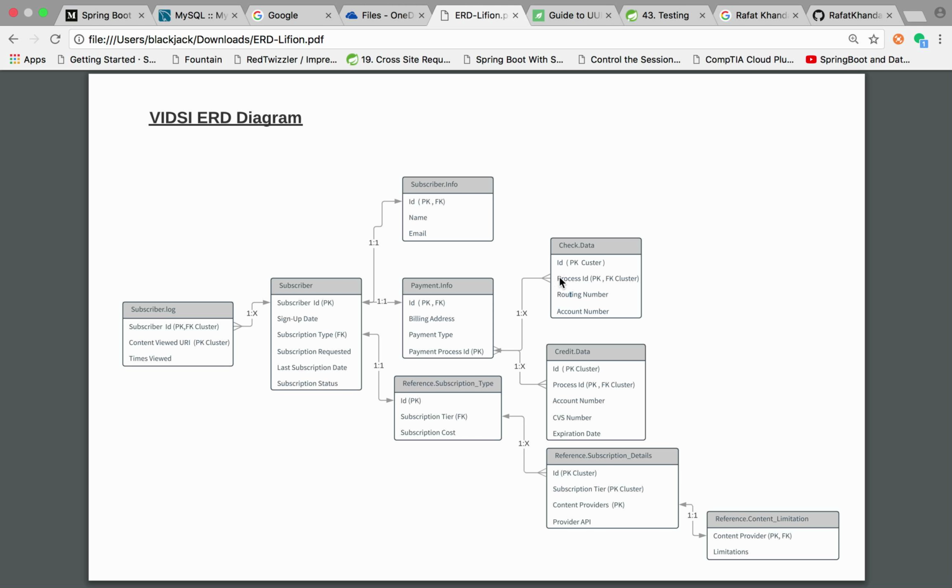And okay, maybe it can be one-to-one. Who knows? So routing number and account number for check data, and the credit data is going to be account number, CVS number, expiration date, and they're going to be linked through a process ID. So it could be one or the other.